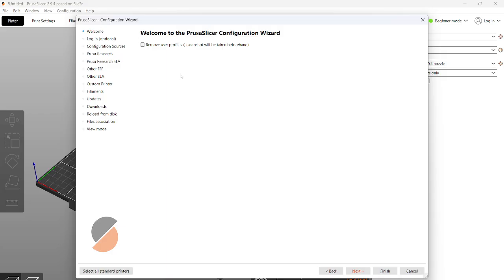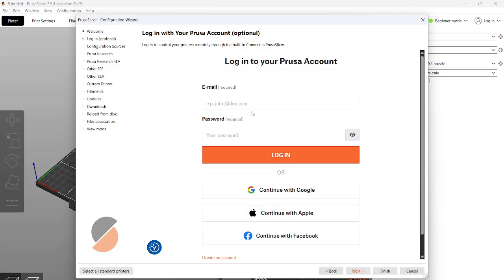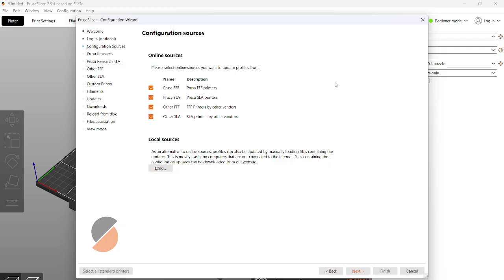So when you open it, you should be welcomed with this wizard thing, and you just want to run through it. It'll ask you to log in. If you want to make an account, you can. I'm not going to, just for the sake of time. It's not a big deal. It'll ask you what kind of printers you're interested in. So we're interested in the FFF 3D printers.